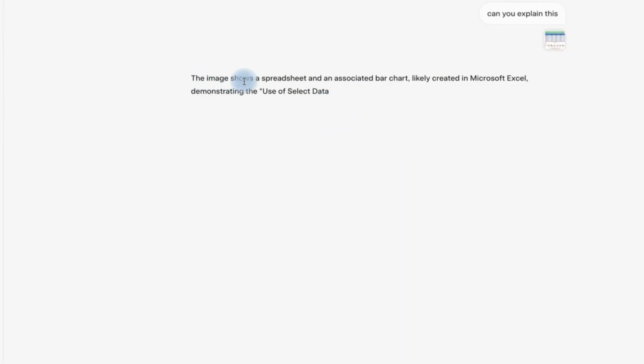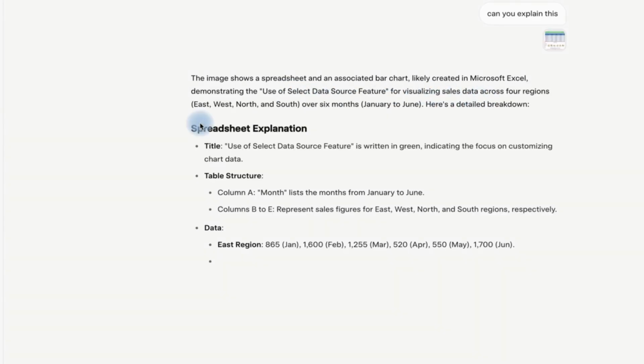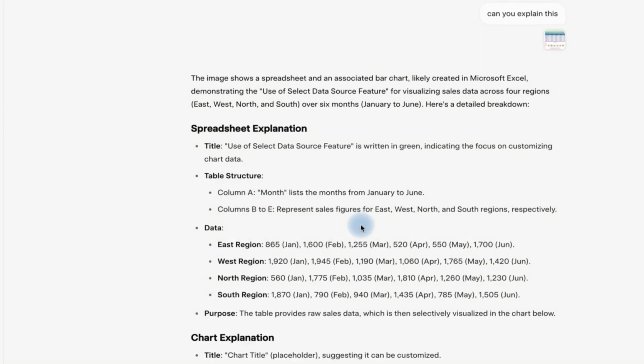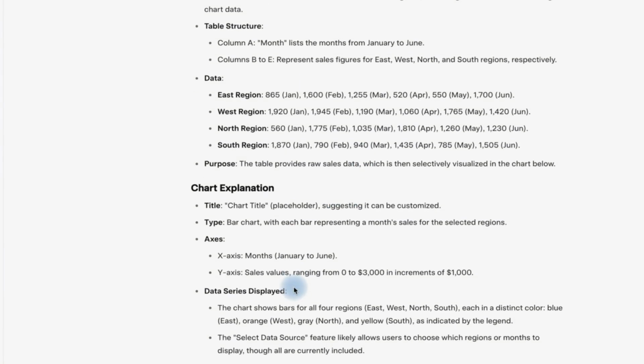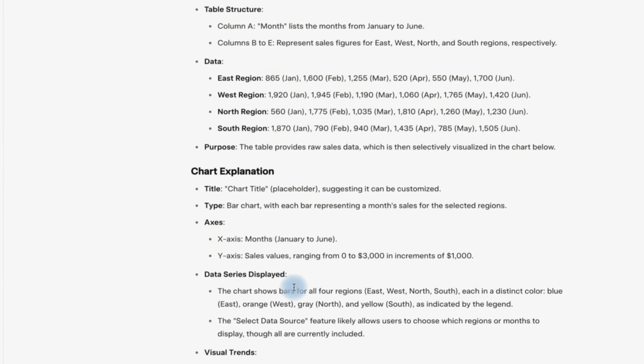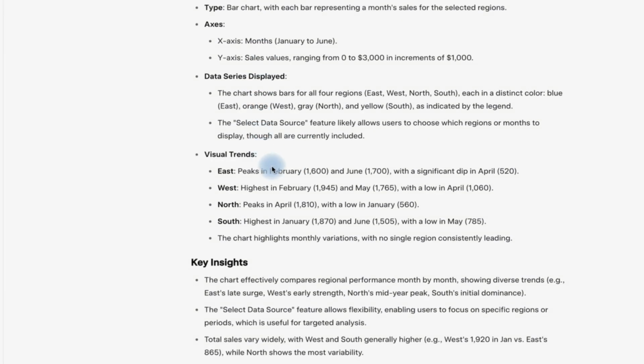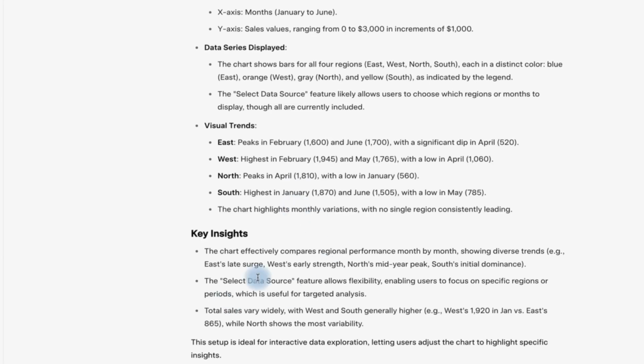So this image shows a spreadsheet and an associated bar chart likely created in Microsoft Excel, and you can see the explanation, the detail, the data it is bringing out, and then chart explanation and so on. So the key thing is effective data analysis, data assessment, analysis, and inference, directly bringing out key insights that you can use.